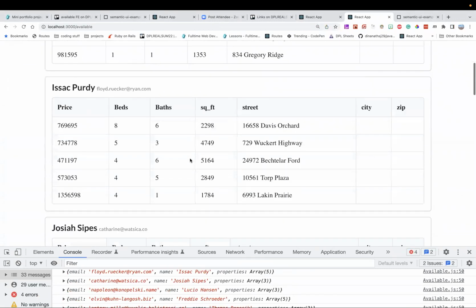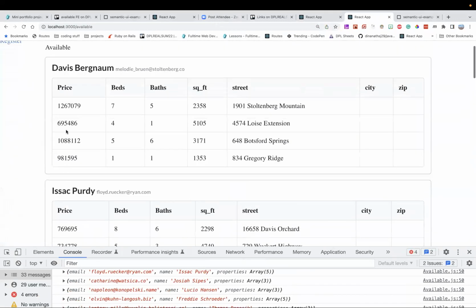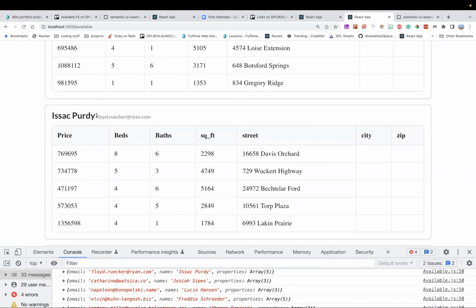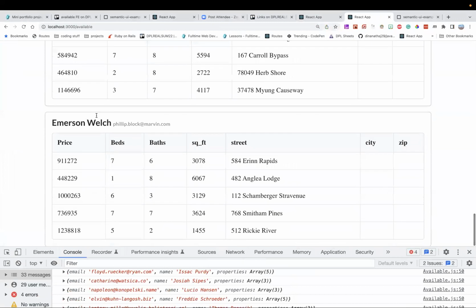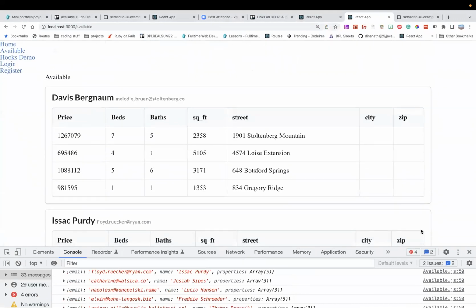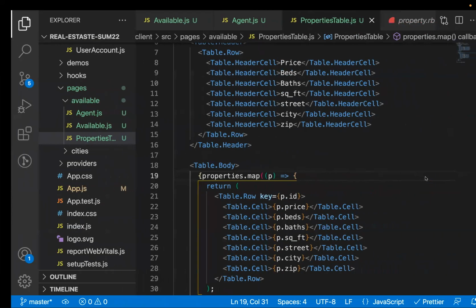So now we're going through each of our agents, and then we go through each to create these agent cards, and then we go through each of the agent's properties to create the properties table. Cool.